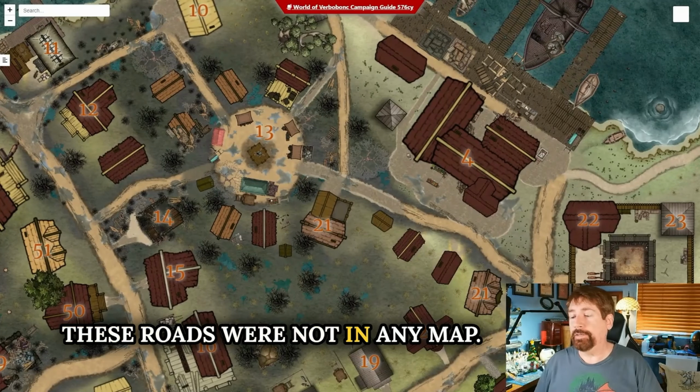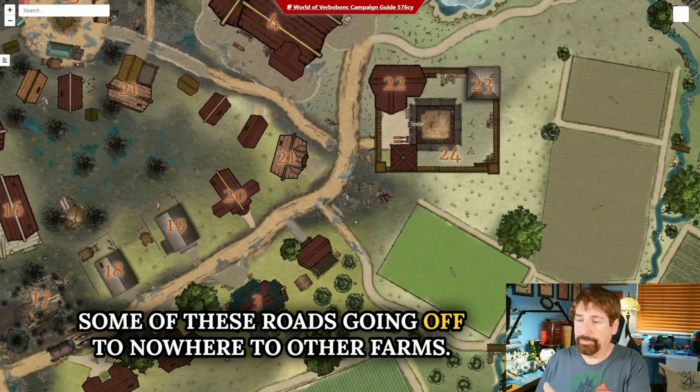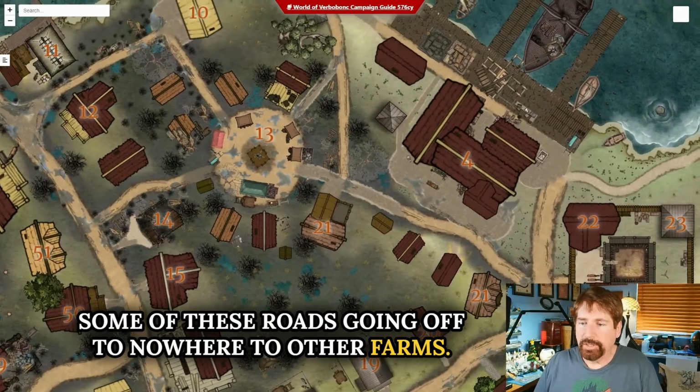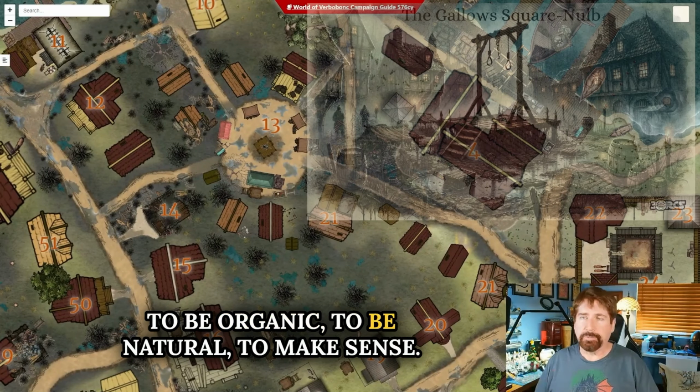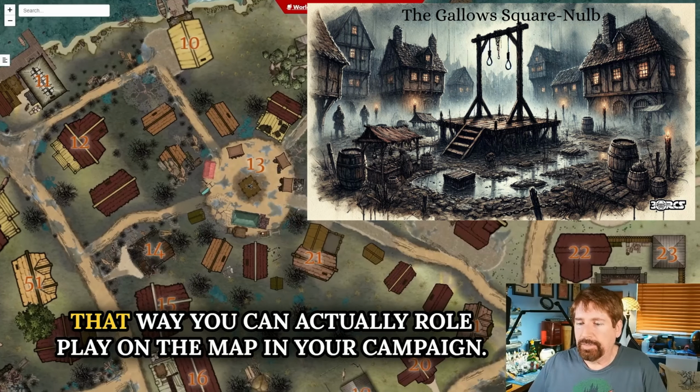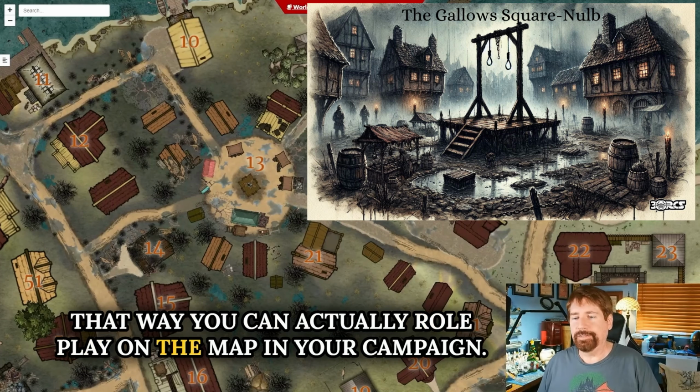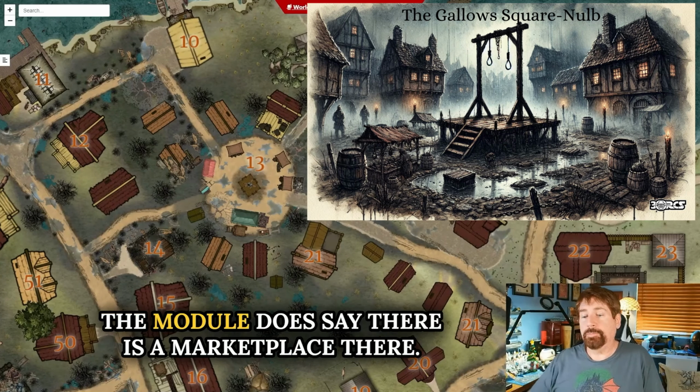These roads were not in any map. Some of these roads go off to nowhere, to other farms. But I wanted to expand this map to be more realistic, to be organic, to be natural, to make sense. That way you can actually role play on the map in your campaign. And I added the actual marketplace. The module does say there is a marketplace there.